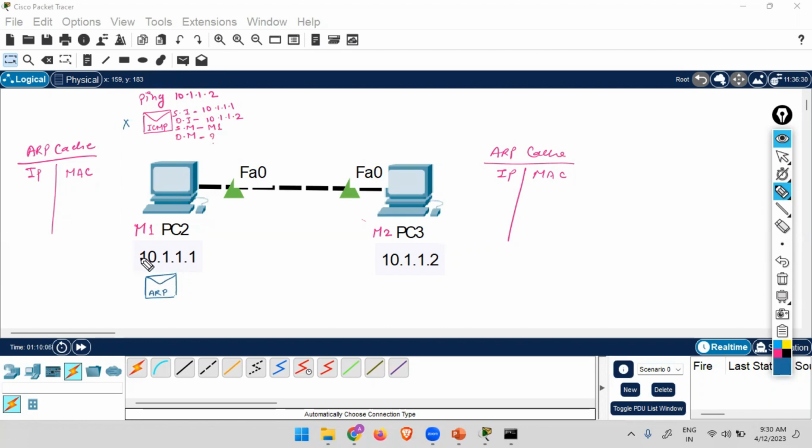Okay. So there are two types of messages in your ARP. One is the ARP request and second is the ARP reply. So the request will ask for the MAC address and reply is just the answer. PC2 will send a request, PC3 will reply. Okay. And this ARP request is always a broadcast. ARP request is always a broadcast.